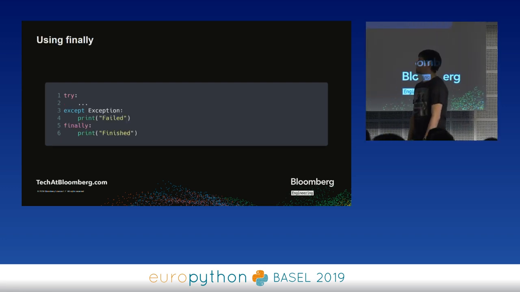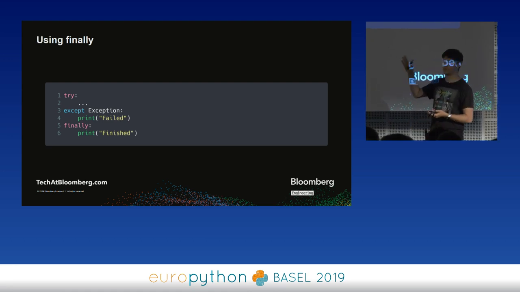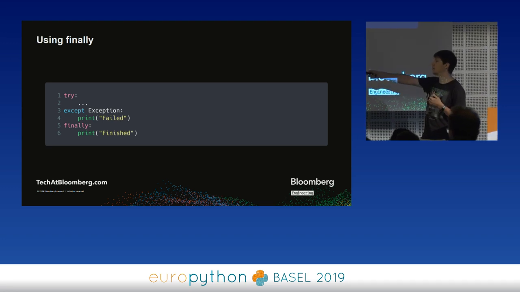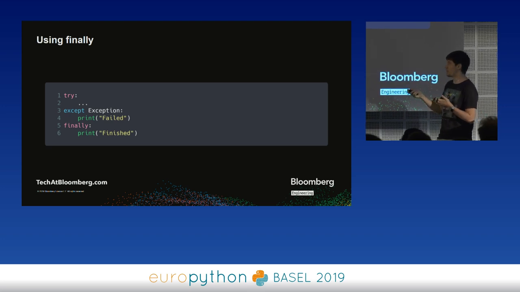So, something interesting: finally. You have probably seen finally. All it does in a try/except is that whatever you do here, whether the exception is raised or not, finally will always be executed. So that means that if you have code here that does not raise an exception, finally is going to be executed. If you have code here that will raise an exception, whatever happens in the except clause, it will still be executed.